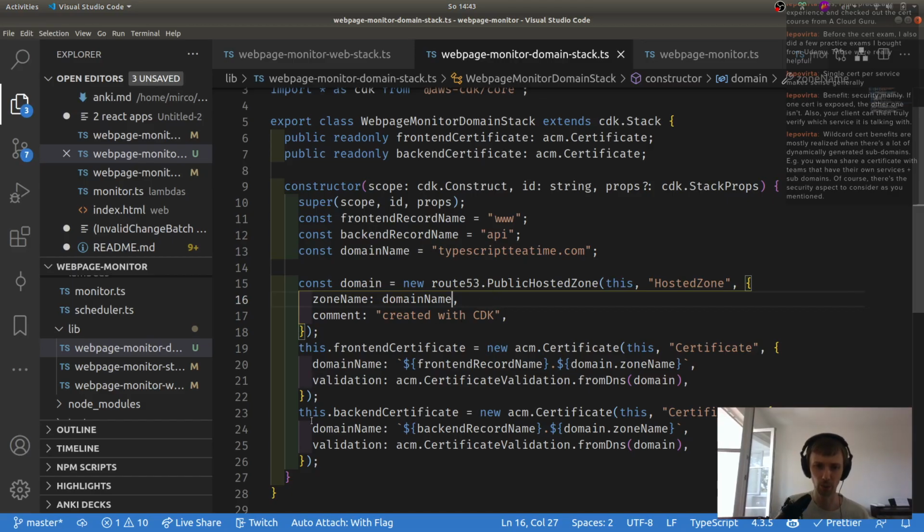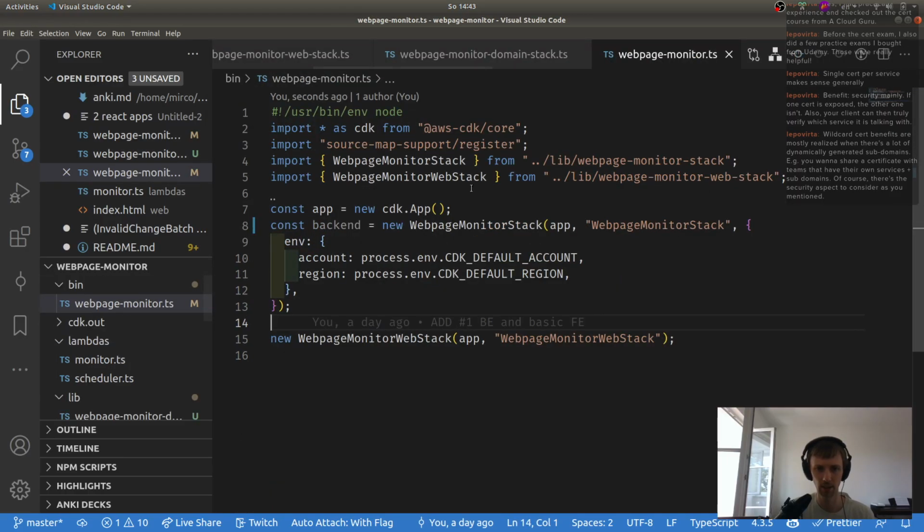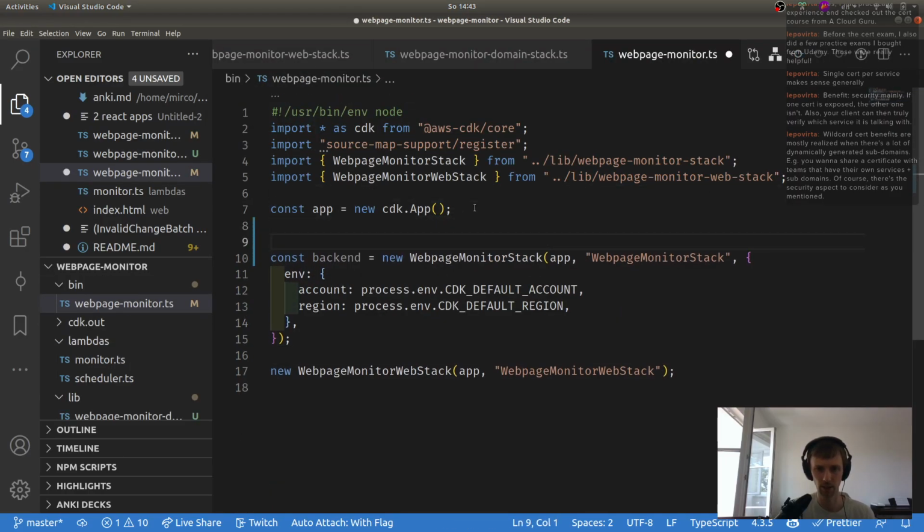So now I think we just need to expose those two certificates, and now we of course need to add this one to our bin by doing new this guy, and yes, all of that, and that.